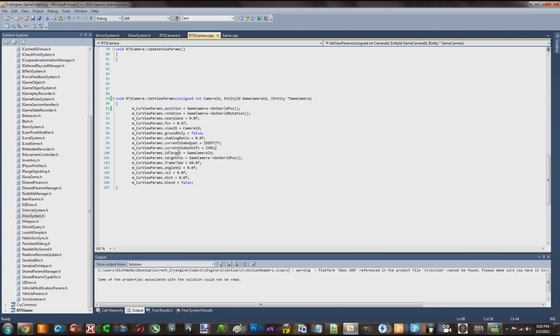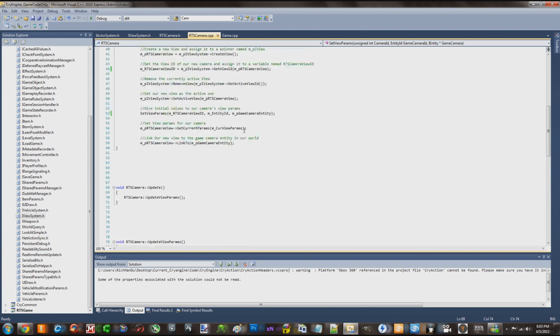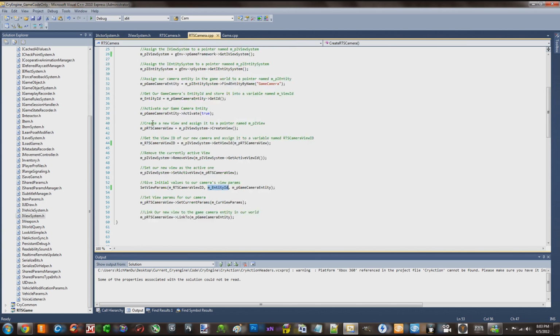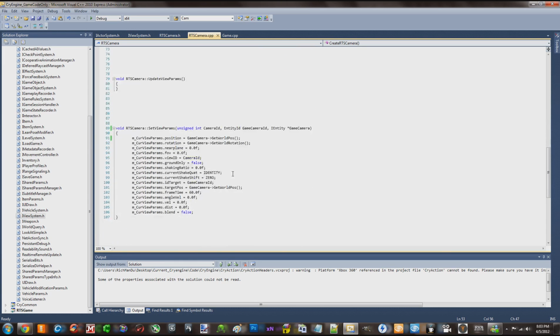And what is the camera's target going to be? Well, it's going to be our game camera ID. Remember? Game camera ID. So what is our ID of our camera? What's the target that the camera's going to be looking at or following? Game camera ID. But what is game camera ID? What's the second parameter up here? The game camera ID is the entity ID. But what does entity ID equal? Oh, it's our game camera's entity ID. Cool. So when we're talking about the game camera ID, we're talking about our camera entity's ID. So that's going to be its target.